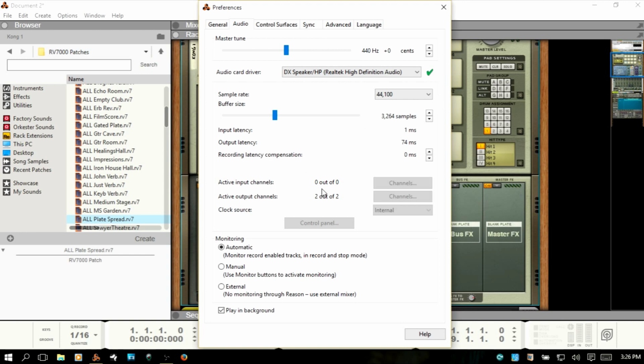Another thing to keep in mind when you're setting up for recording live sampling is that you want to be sure that your active input channels have something here. Right now I don't have any set, but that's because I'm using the laptop audio card at the moment. But if I change this to the Focusrite, we can see that I now have 2 input channels available. And the Scarlett Solo only has 2 inputs, 2 ins and 2 outs, as we can see here.